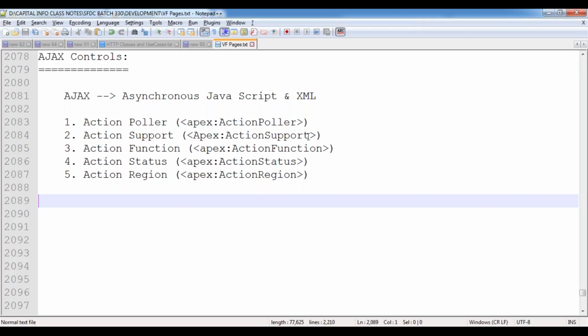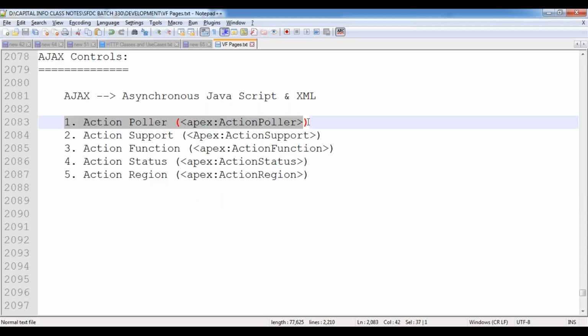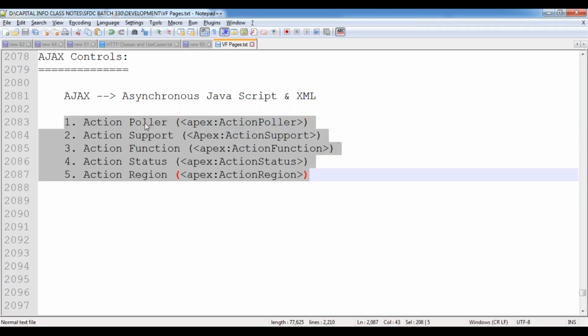Those Ajax functionalities are inbuilt inside the Ajax controls, which are given by Visualforce by default. As part of these Ajax components, 5 tags are available: actionPoller, actionSupport, actionFunction, actionStatus, and actionRegion. These 5 tags are called action controls, or Ajax controls, which are used to invoke actions automatically based on a certain time period or a certain event.